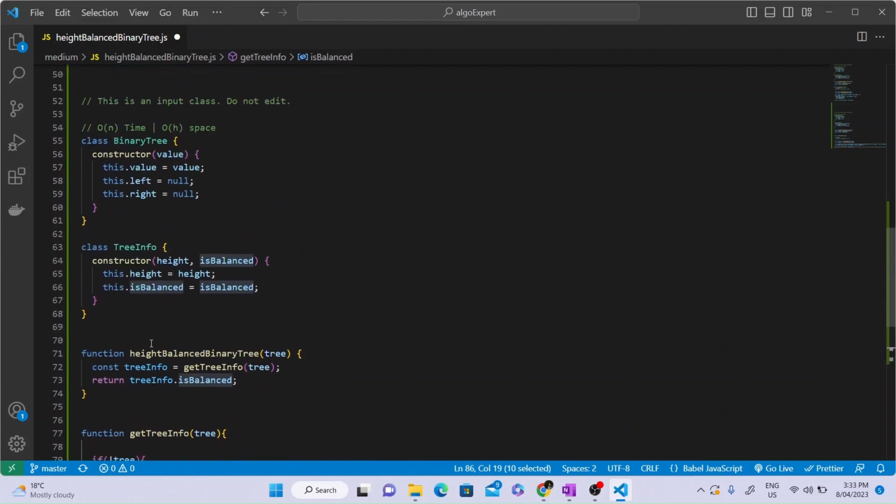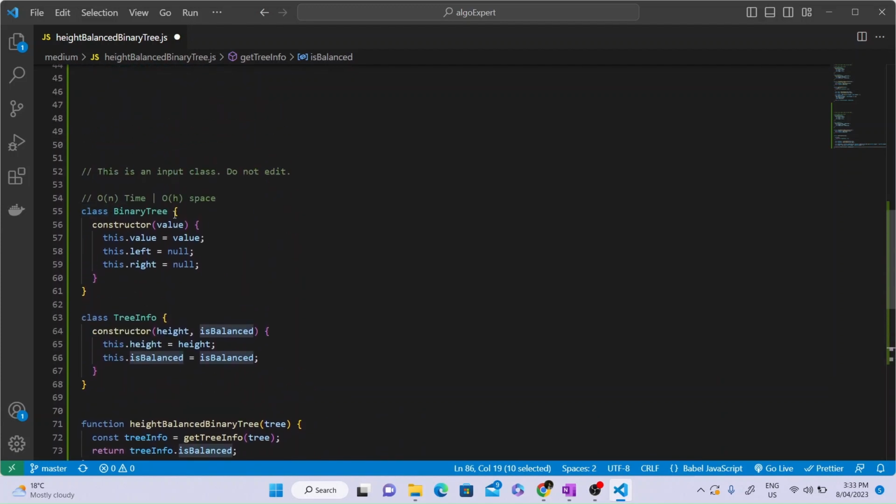And this algorithm will run in O of n time and O of h space.